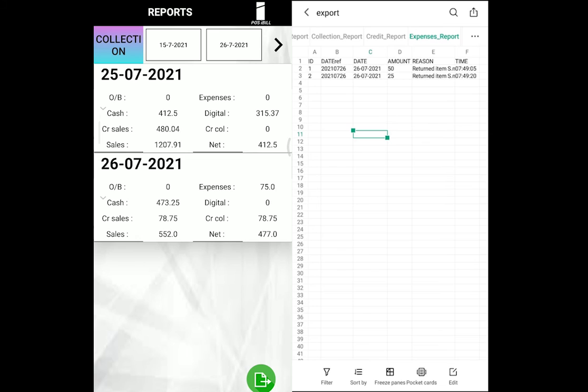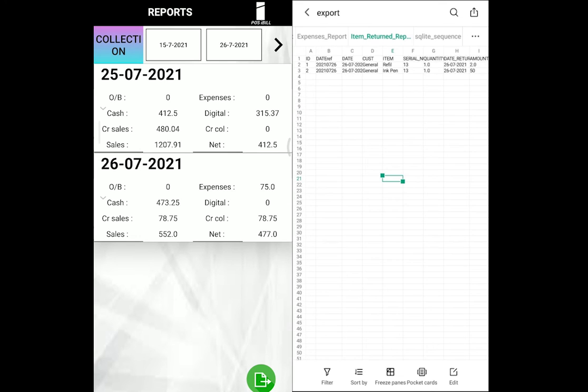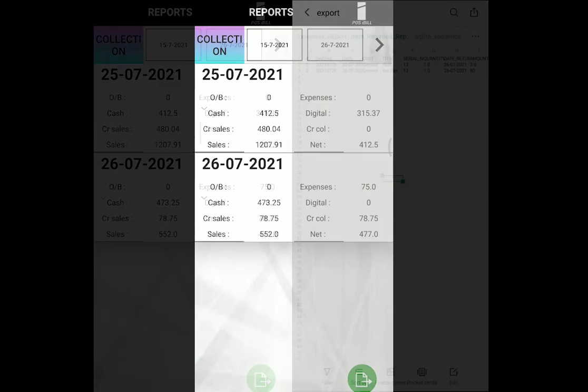Next is the report which gives details of pending credit amount with the customer name, bill number and amount. Expenses report with the date, amount and reason. The items returned report with the details of items returned, bill number, quantity and amount.